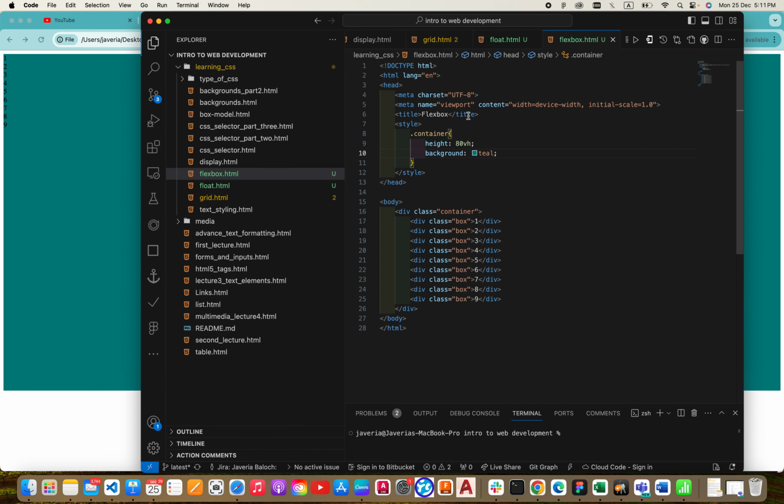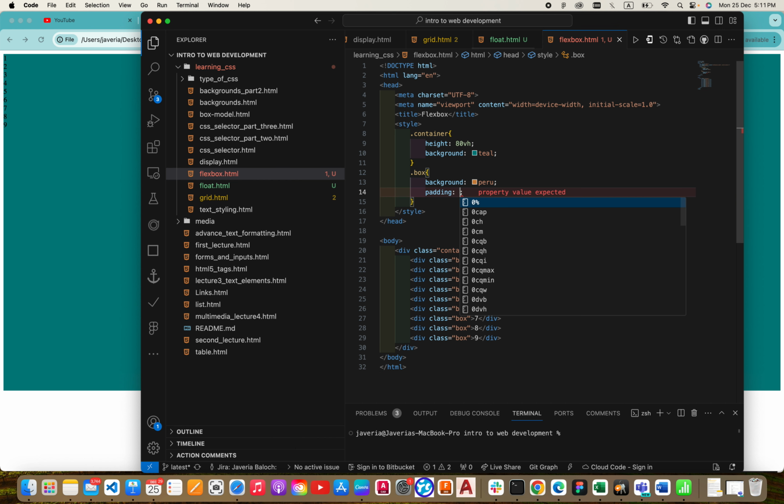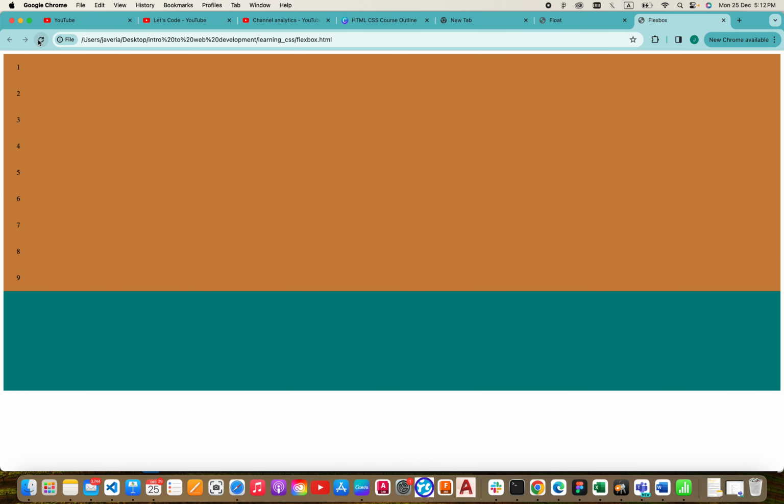Here is our background, and now I'm going to call the box. I'm going to assign it a background of something like this, below. And now padding of 20px and 30px, 20px top to bottom and 30px left to right. So now come here, refresh it. As you can see, we are having it wholly covered.